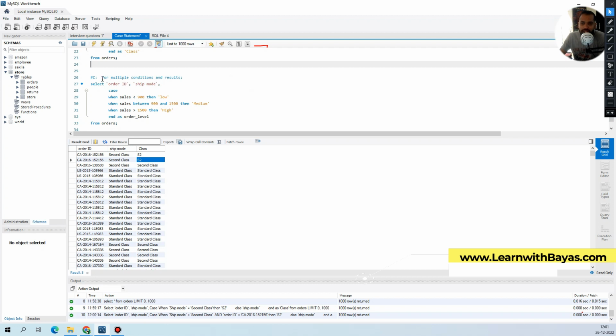Now the third type of case statement is multiple conditions and results. So what I'm trying to do here, I have categorized the sales into three things, whether the sales was low, high or medium. If the sales is less than 900, then the new column will show it is a low sales order. Then if the sales is between 900 and 1500, then it is medium, and if the sales is greater than 1500, then it is a high sales order.